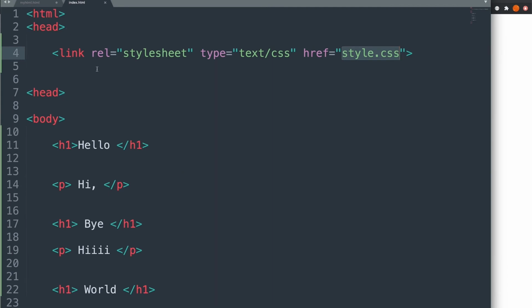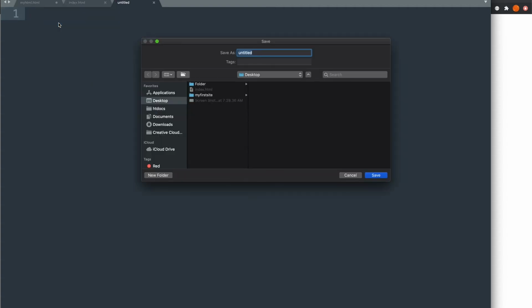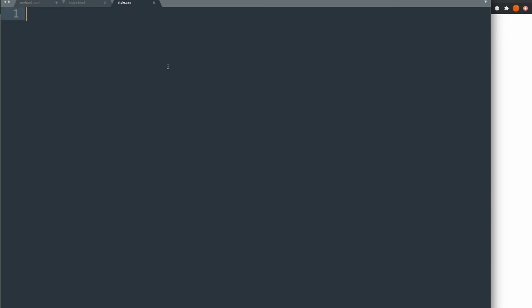So how do you create the CSS file? Just go to File, click New, New File, and let me save the file by clicking on File, then Save, and let's call this file style.css. Keep in mind that you can call it whatever you want; that's not the point here. So I click Save, and now I have my CSS file.